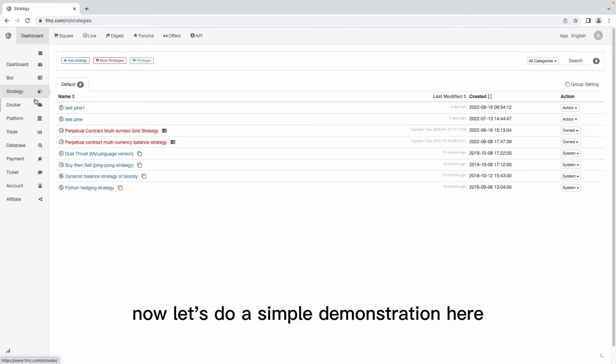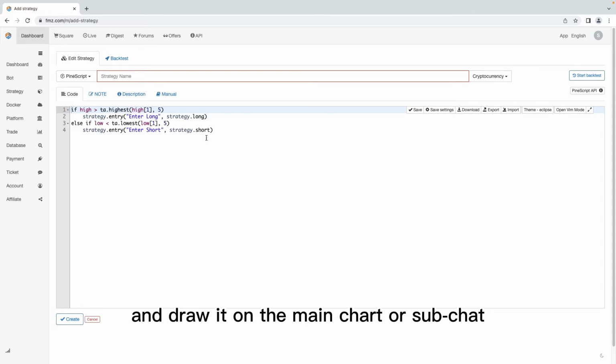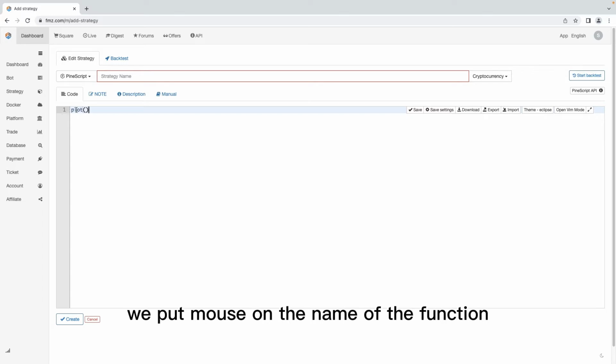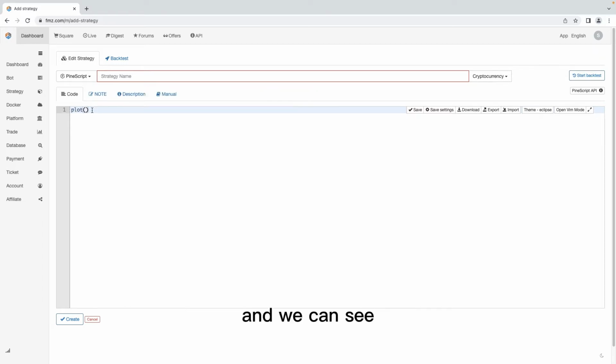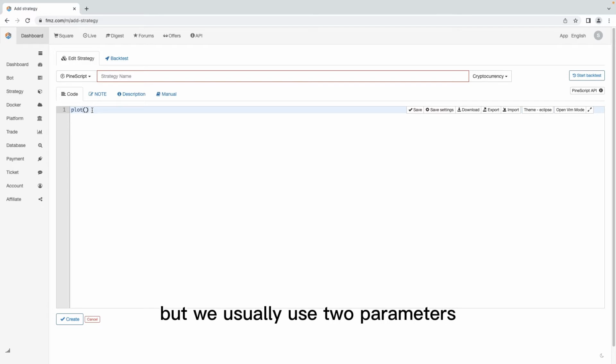Now let's do a simple demonstration here. We can draw it by the plot function and draw it on the main chart or subchart. The test is also very simple. Enter the plot function here. We put the mouse on the name of the function, and we can see the names of the parameters of the function listed one by one. But we usually use two parameters. The first is the data series of the plot. The second is the title.